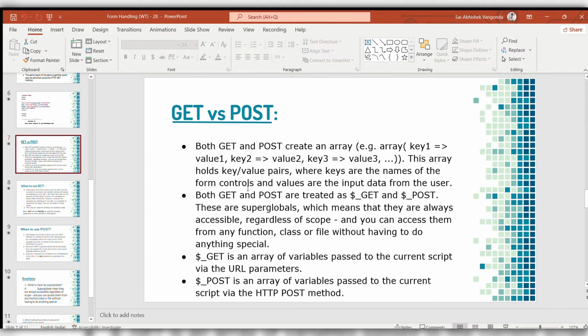Now, since GET and POST methods are both used for retrieving data from the user, there are some similarities and differences between GET and POST methods. First, let us have a look at the similarities. Both GET and POST create an array. This array holds key-value pairs, where keys are the names of the form controls and values are the input data from the user. Both GET and POST are super globals, which means that they are always accessible regardless of scope, and you can access them from any function or class or file without having to do anything special.